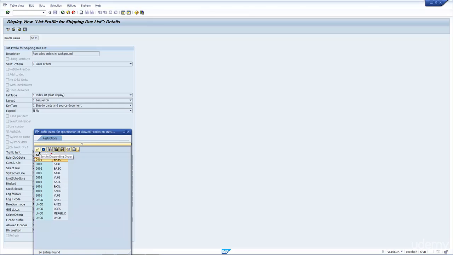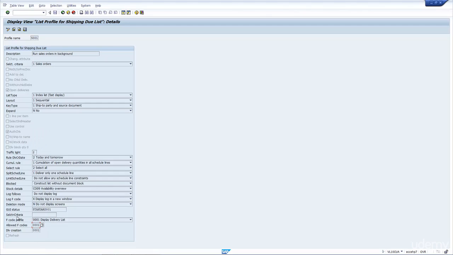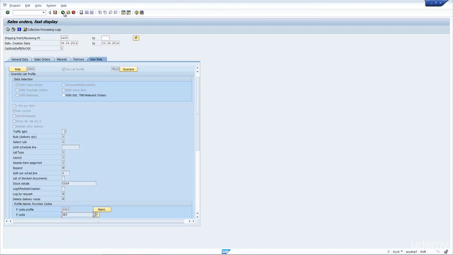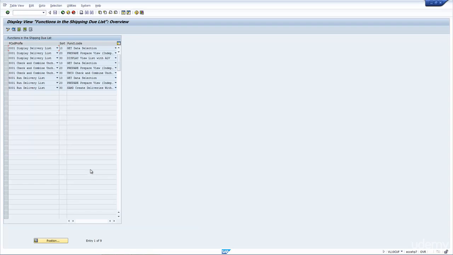So as I said before, the F code here is 001, and that's fine. And the delivery creation also, you can see here, is 001, which means it'll create the deliveries when we run the transaction. And as you can see, it's grayed out, so I can't change it. So you see, if I go to the F code here, I click on maintenance, it's grayed out.